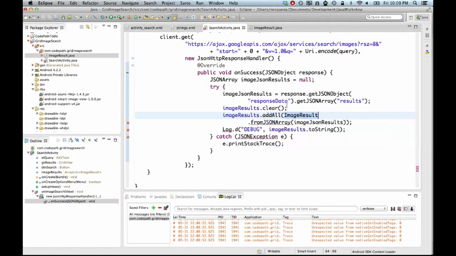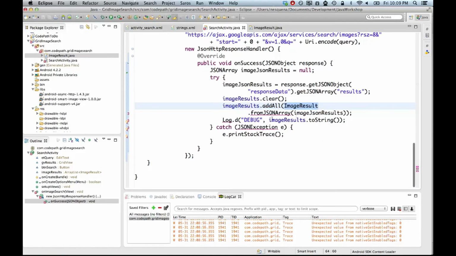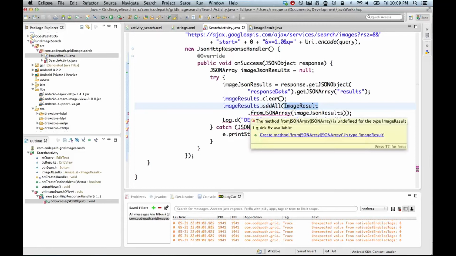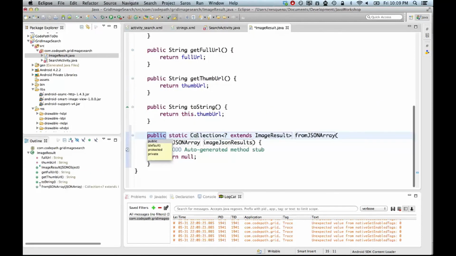In order to do that, we actually need to call image result, and it's a common pattern to have the model parse the array for us. So you can see here we're calling image result dot from JSON array, which is not something we've created yet, but that will ultimately iterate through and parse each item into an image result. So let's go ahead and create that method. You can see here that it actually automatically generated it for us. I'm going to make it public, and it's a static method so that we can access it directly from image result.